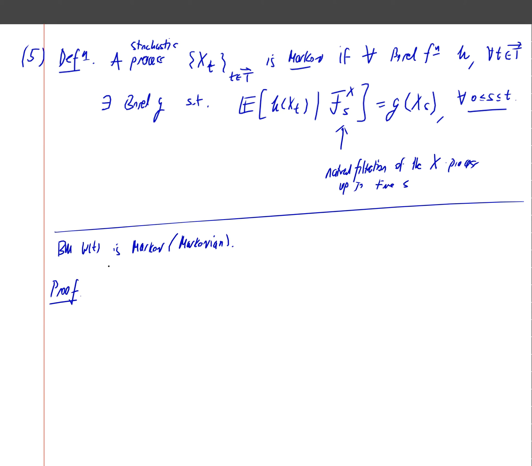So in order to prove this statement, we need to fix a function h, and then show that there is such a g that exists, such that that expectation statement holds true, right? So we're going to let h be a real-valued Borel function, a fixed Borel function.